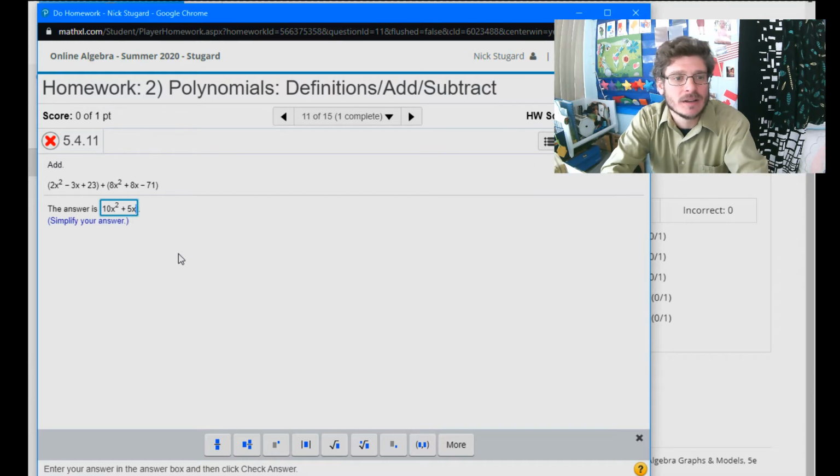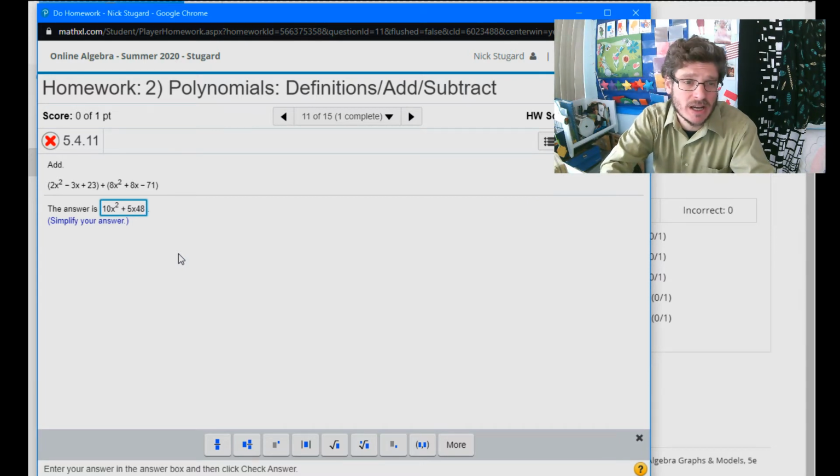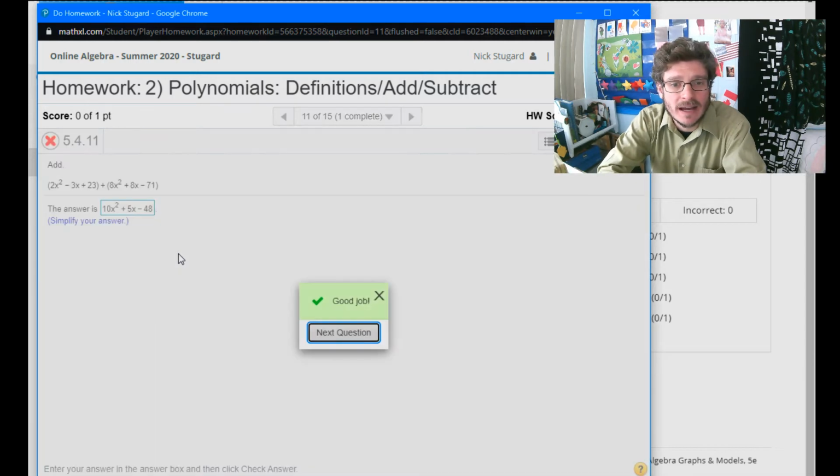But let's see. So combining the like terms, right? So 2x squared plus 8x squared was 10x squared, minus 3x plus 8x is 5x, and then 23 minus 71 would be 48. Oops, minus 48. And good job! I got it correct.